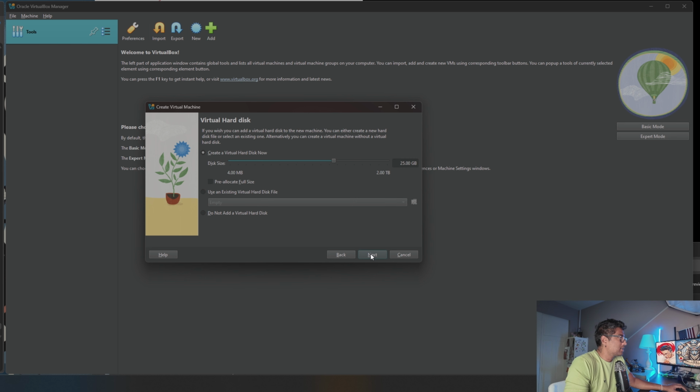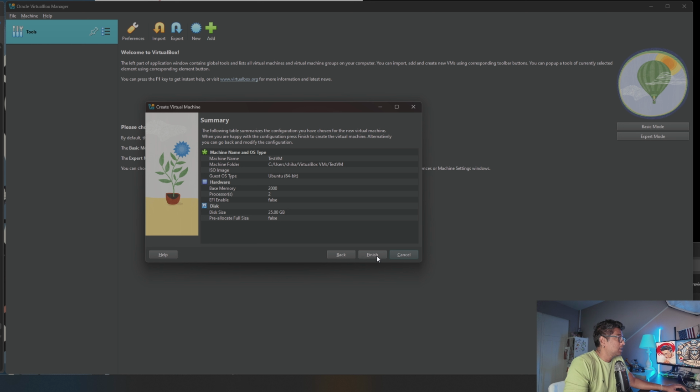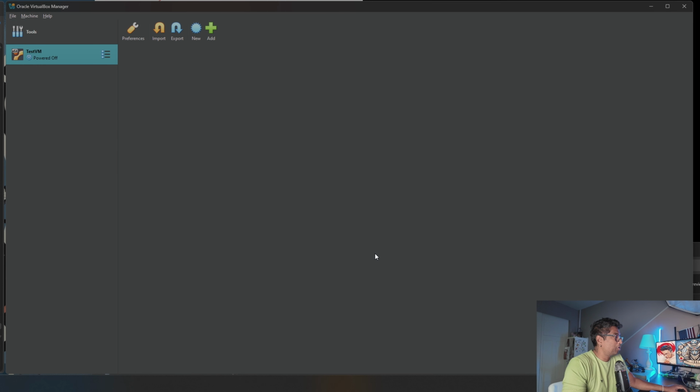So I'm going to click next. You can see, you can find the disk size. I'm going to say 25 GB. I'm going to say next. So this is the summary. You can see I created a machine named test VM. I didn't choose my ISO image, but if you download the Linux ISO image and assign that ISO image, then it will get that and you're going to install. And I have 2 GB, 2 processors, and disk. That's it. I'm going to click finish.